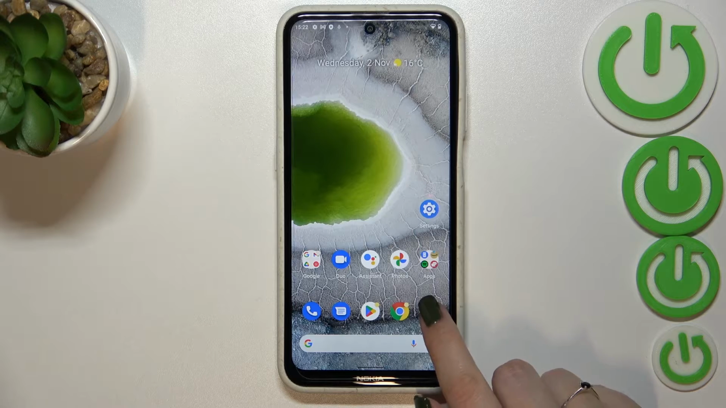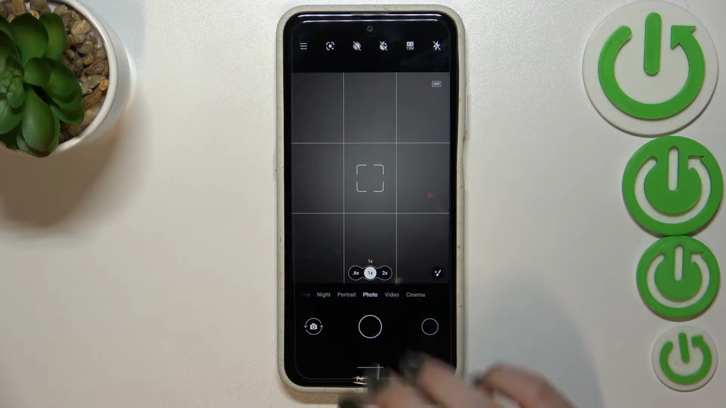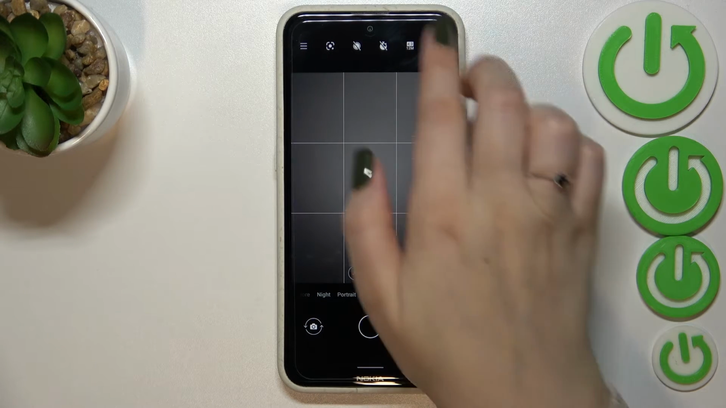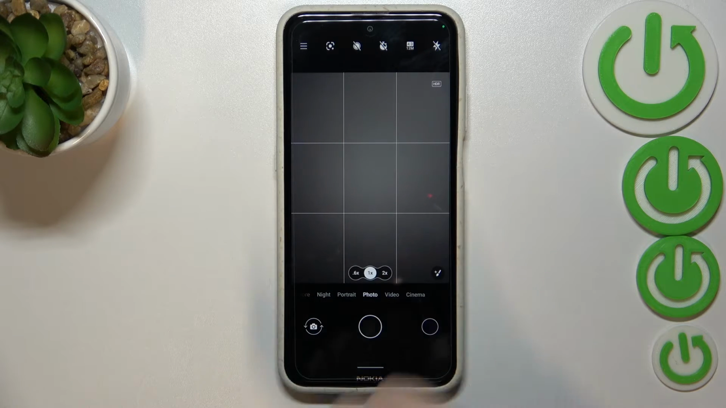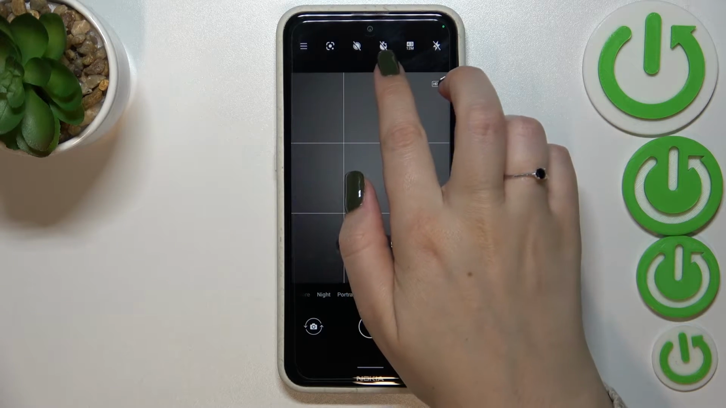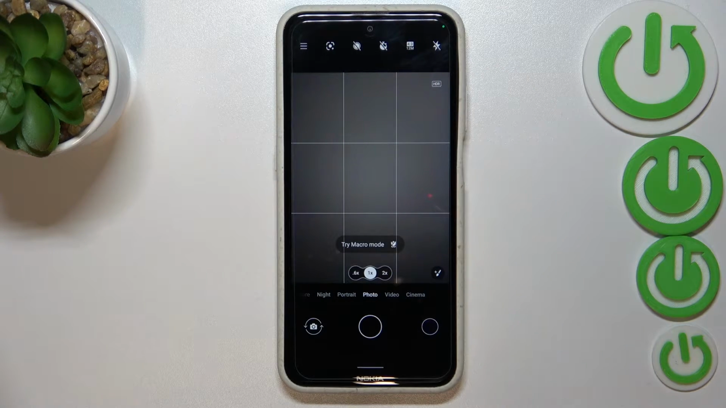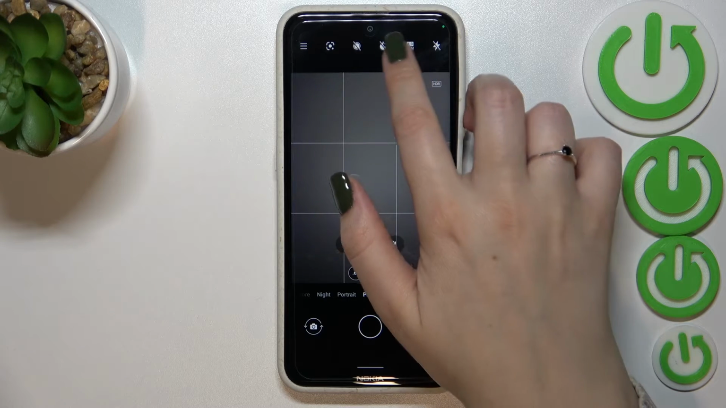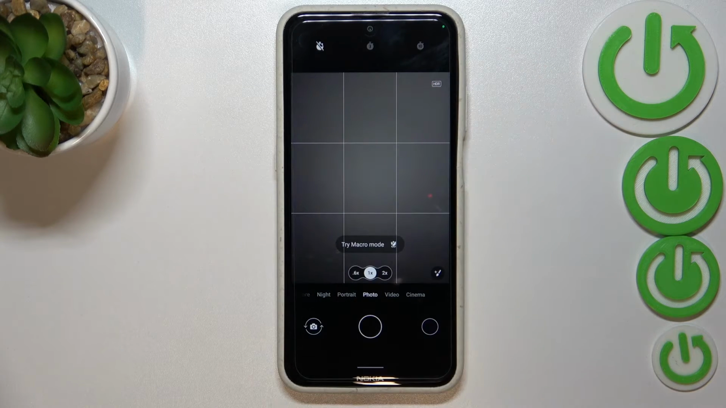So first of all, let's open the camera app, and since we are in the standard photo mode, we can take a look at this option bar at the top. As you can see, on the third position from the right, we've got this crossed out clock icon, which symbolizes the timer. So let's tap on it, and as you can see, we've got three different options.